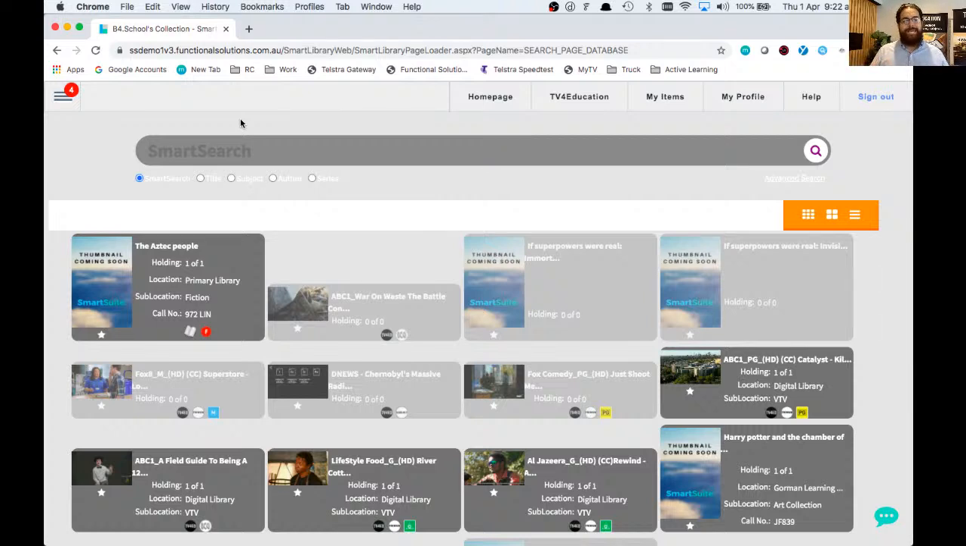You can add tags to these records. You can link them to other records. You can add book records in with it. If you're a Smart Suite library and TV4Education user, you can tie books and videos together so that records are all linked. Okay, but this is where your school's personal collection of TV4Education resources sits.